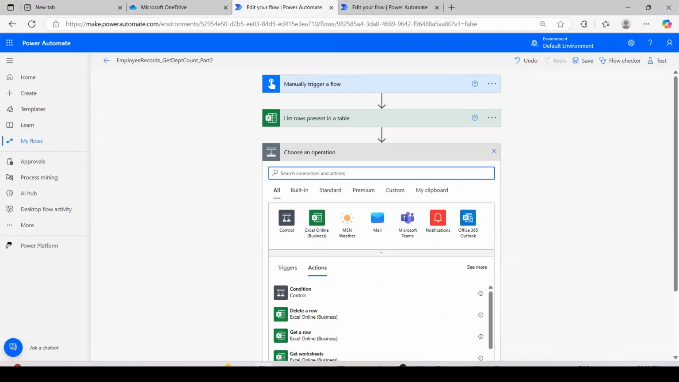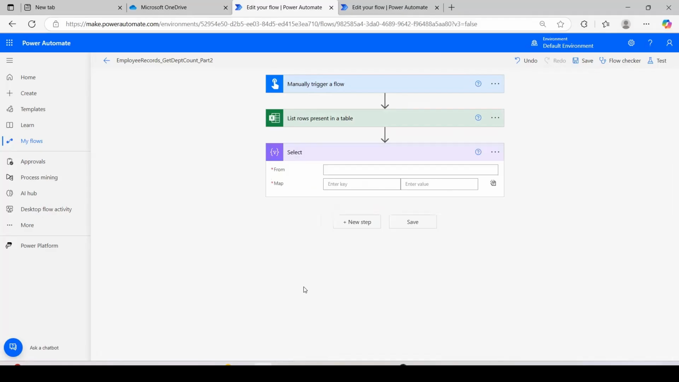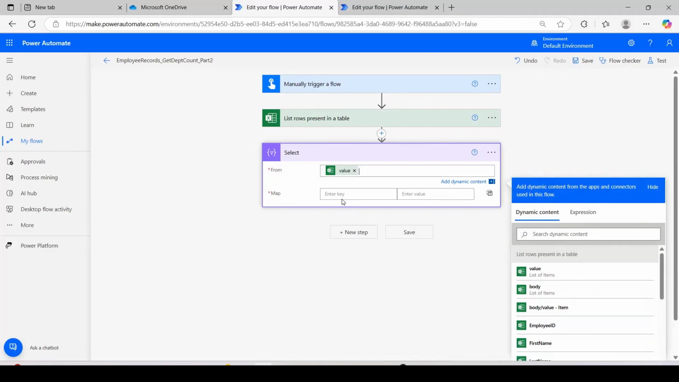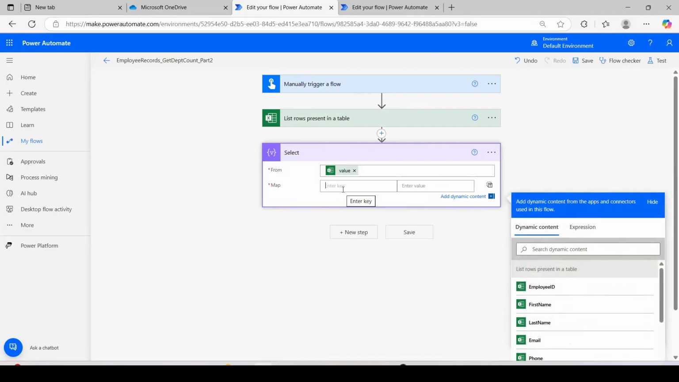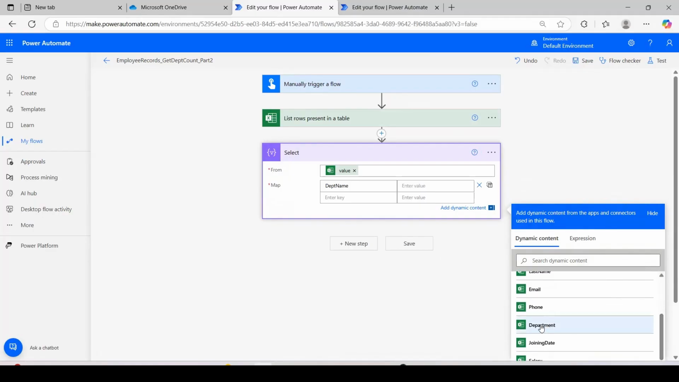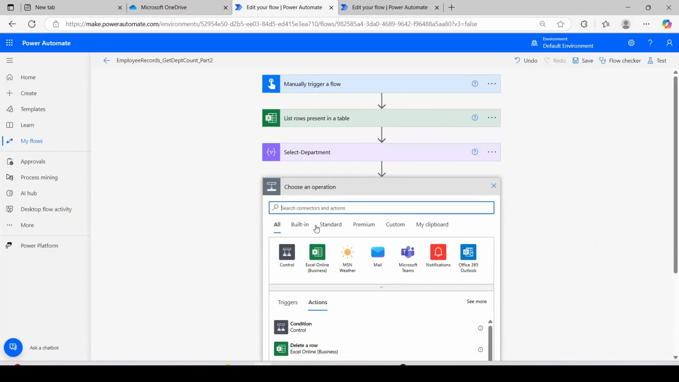To do that, in Power Automate, we have something called Select, which comes under the Data Operation. Now, select the value of the list of items. Now, provide a mapping key. So here, I'll call it Dept Name, okay, department name. And the value is nothing but this department. So I have done this Select department.